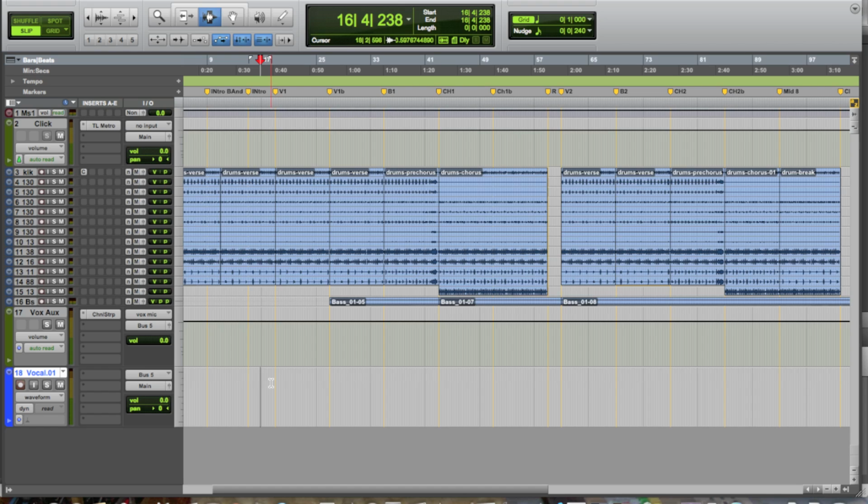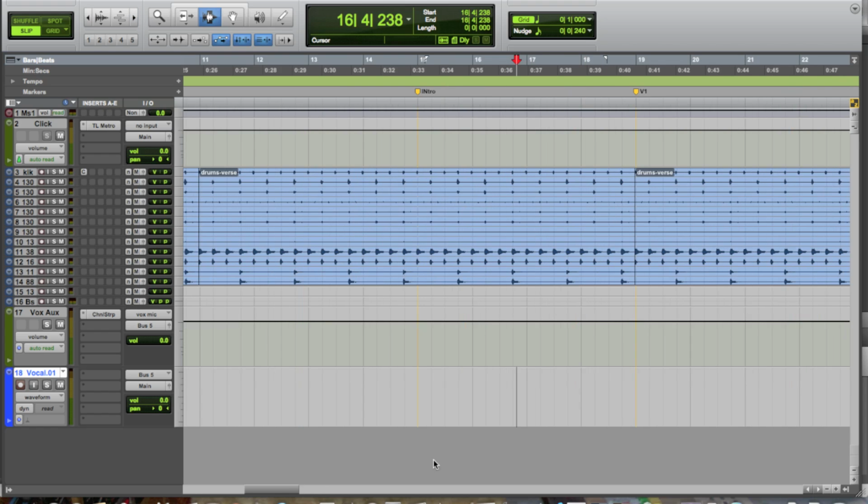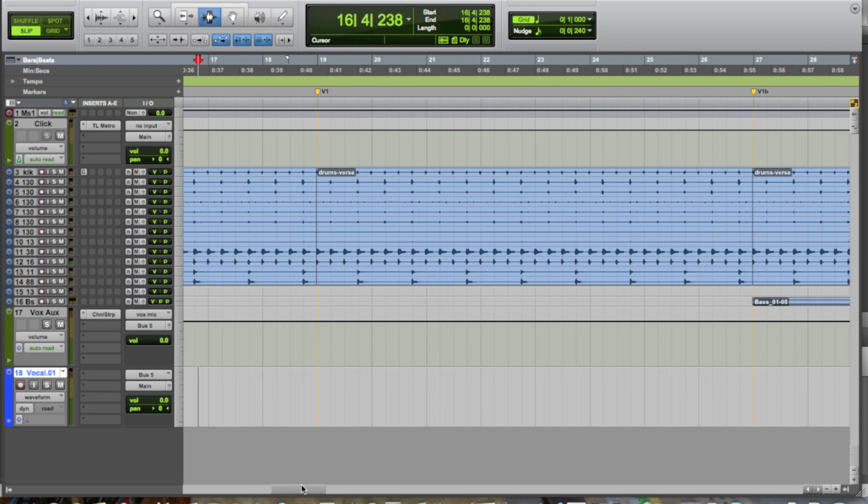So let's go ahead and just focus on the first verse. We'll zoom in a little bit here. The first verse starts right here at verse 1, but I'm going to give my singer a little bit of a lead in. So we'll go ahead and select from before the first verse, so that way it just rolls and records the selected area. We'll give our singer time to just focus on this part.